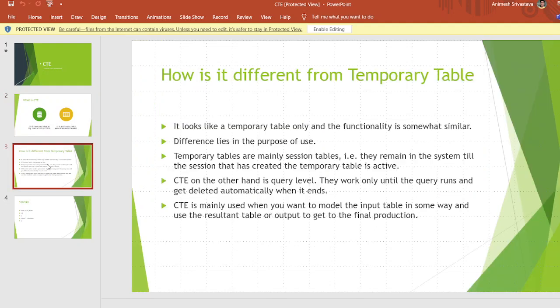Now, a very genuine question comes: why is it used? Why do you have to learn another topic in SQL? Firstly, keep in mind, it looks like a temporary table and the functionality is also somewhat similar. The difference lies in the purpose of use. So, here I will speak about a normal temporary table, not a global temporary table, that I will consider later. Temporary tables are mainly session tables. And what I mean by session is, suppose I'm logged into any server like Oracle, SQL Server, or Sybase.